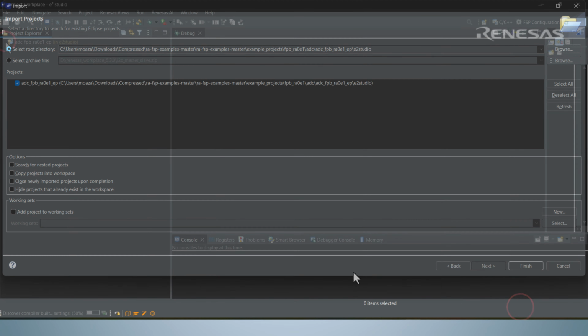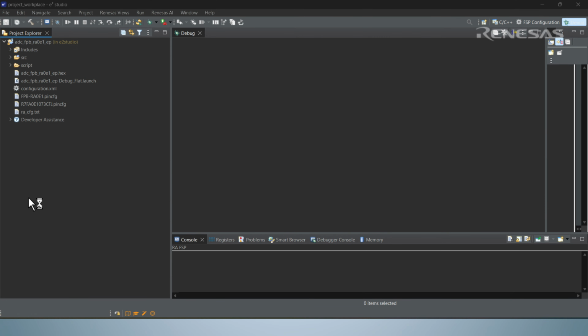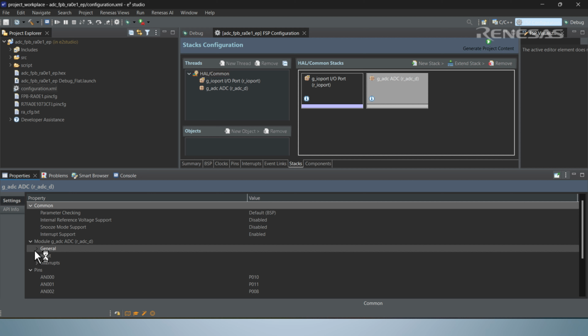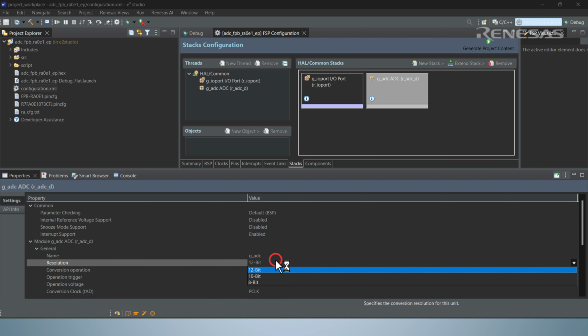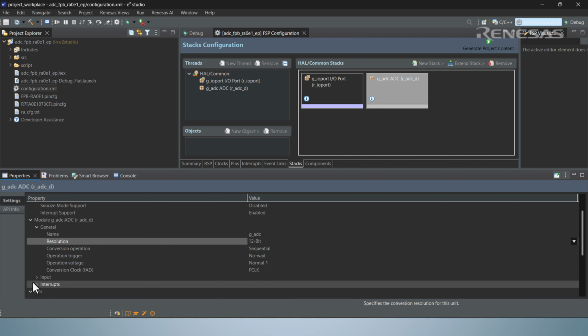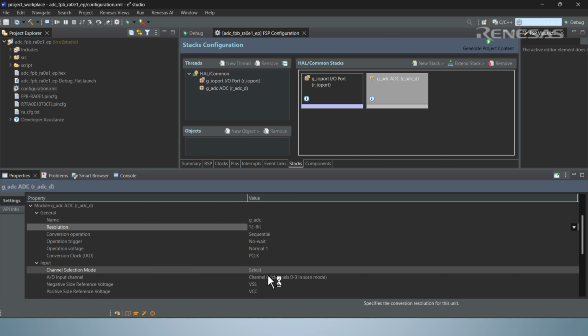Expand project file, then open FSP configuration file. Click on ADC stack, then open properties. Click on general tab. Here you can change the name for ADC stack. Here you can select the ADC accuracy up to 12 bits. Now click on input tab. Here you can select the channel selection option.